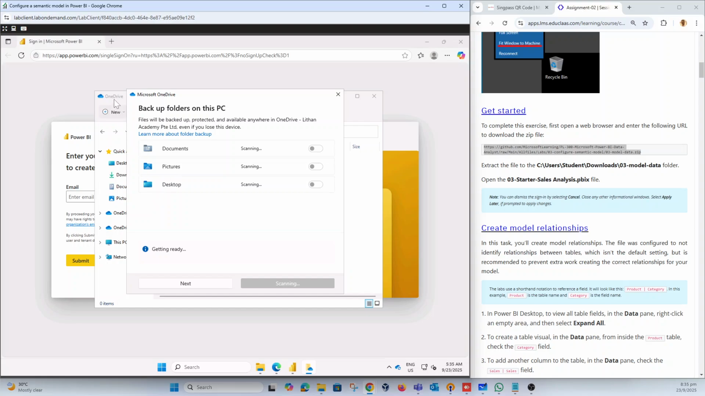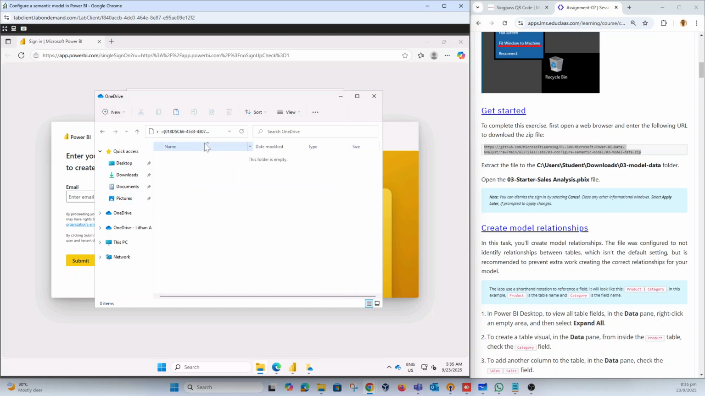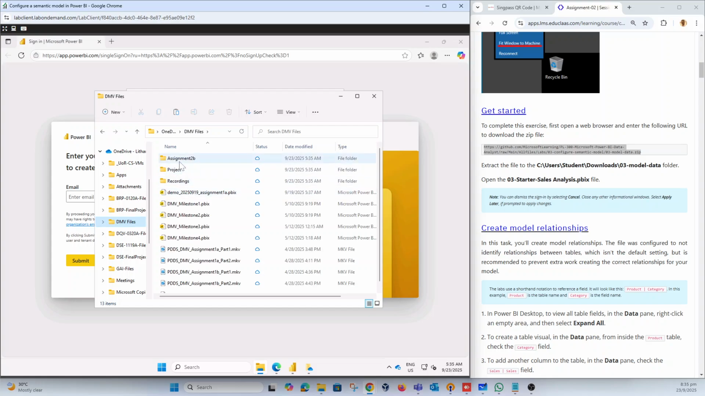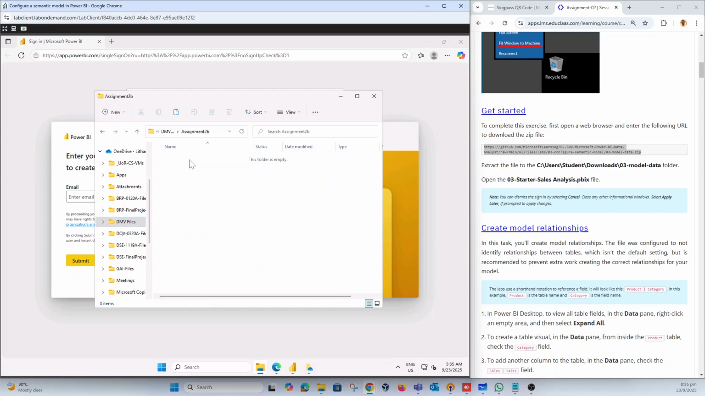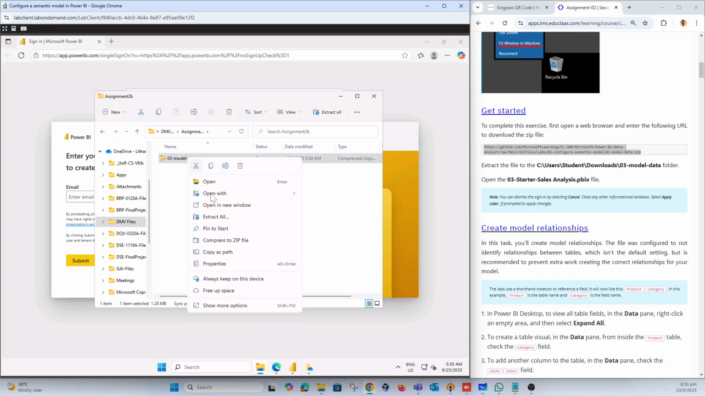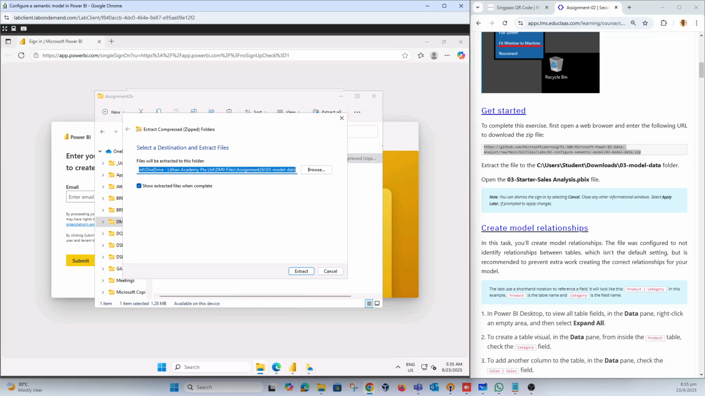Okay, so in the meantime, we can go back here, and you already have this location, DMV file, assignment 2b. Okay, the zip file is here. So I copy it here, and after that, extract. Extract all, put here.